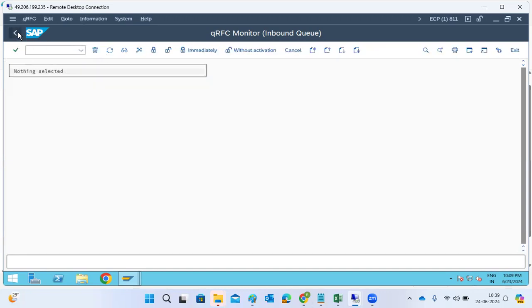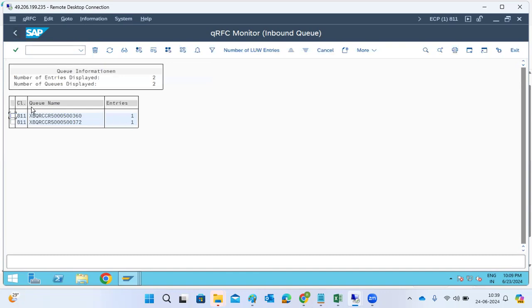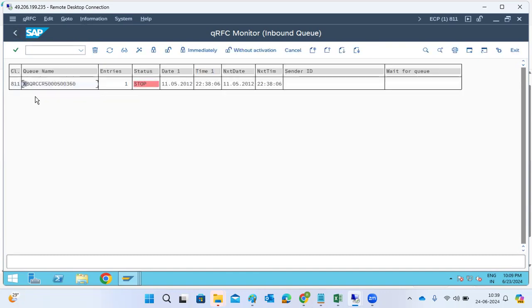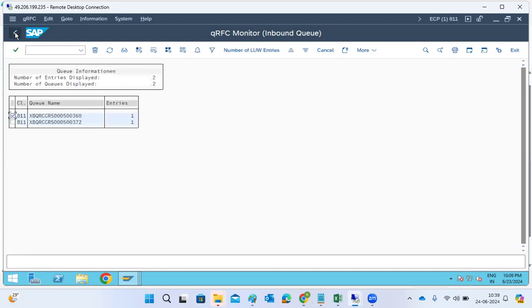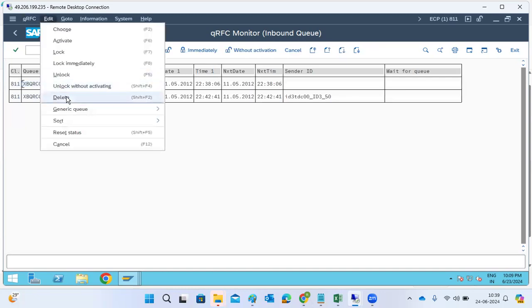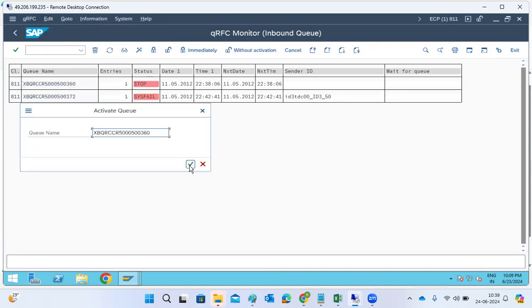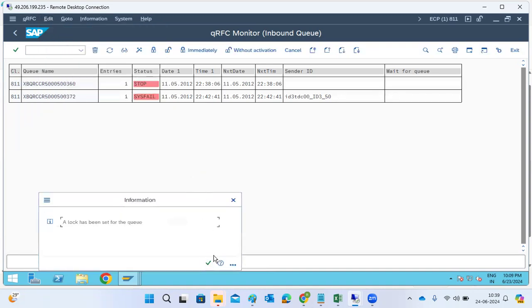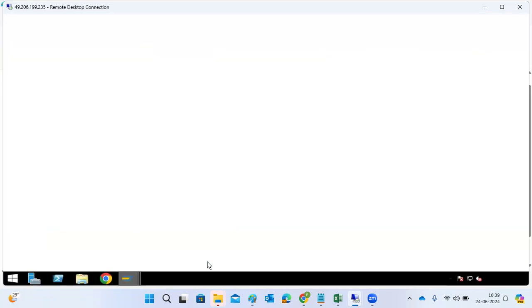I think it got processed. Now 2 entries only, which means one got processed. The queues got processed here. The entries are being processed here. Reset function is not possible. Right? So one got processed. Let's go here, activate the queue. So the queue got stopped, that's why. Now it got processed here.